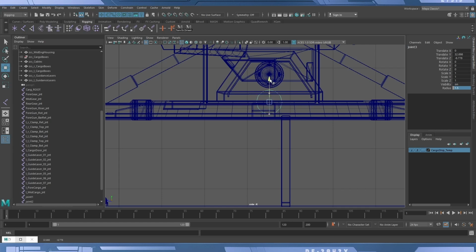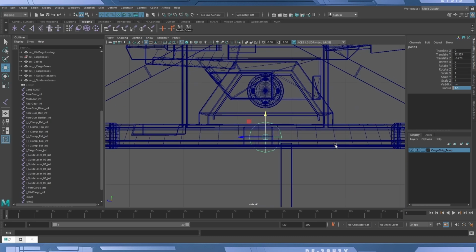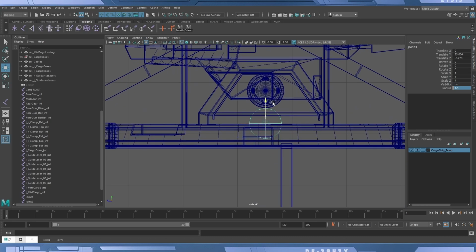Although I'm never going to be able to find the controller for that. But it's all going to be set-driven keys, so it really doesn't matter, I guess. Yeah, it's going to be a nightmare to find. I could have just controlled everything from this one base. But, no, I do need that separate. Okay.